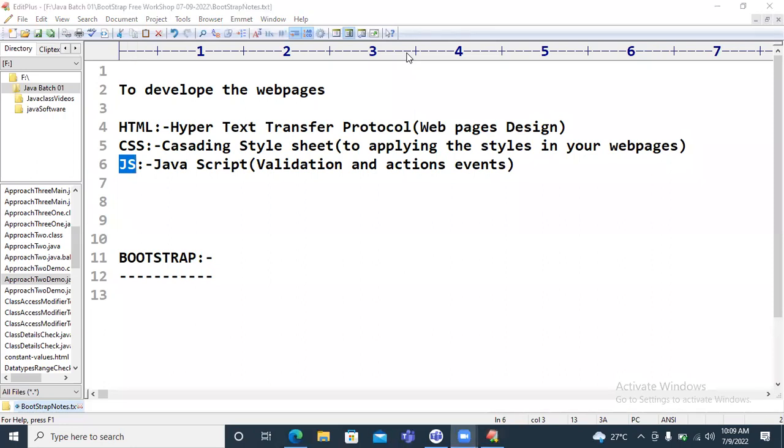What happened? Somebody skipped on. One second.